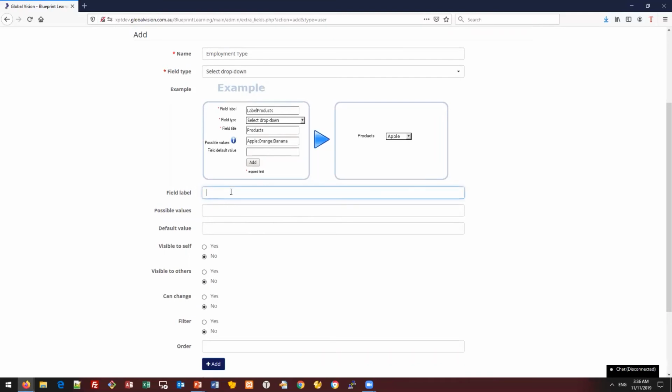So we need a label. I will just call it emp type, lowercase emp type. As you can see, the label cannot have any spaces. And so mine doesn't have any spaces either. Now, all the possible values that I need in that dropdown cell.